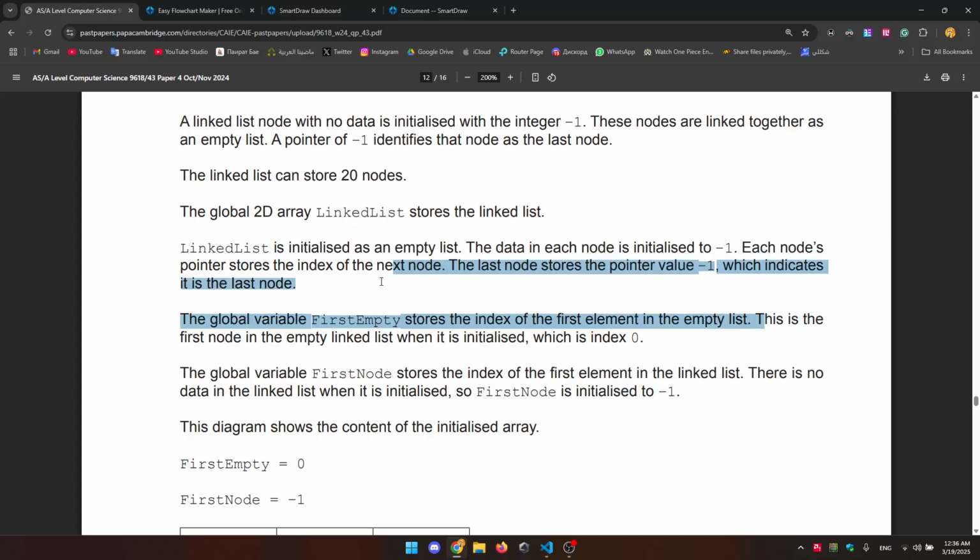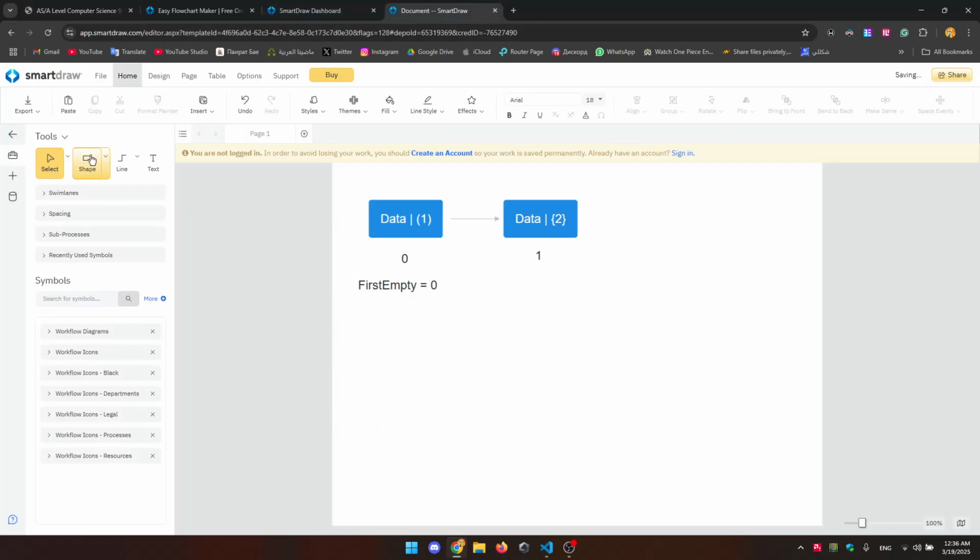So it says here that this is the first node in the empty linked list when initialized, which is index 0. That's initially the case. The global variable first node stores the index of the first element in the linked list. There's no data in the linked list when it is initialized, so it is initialized to -1. So in this case, first node is -1. That means this is the first node. Once we insert data, this is going to be incremented to 0, followed by 1, followed by 2, followed by 3. So this is not a traditional linked list.